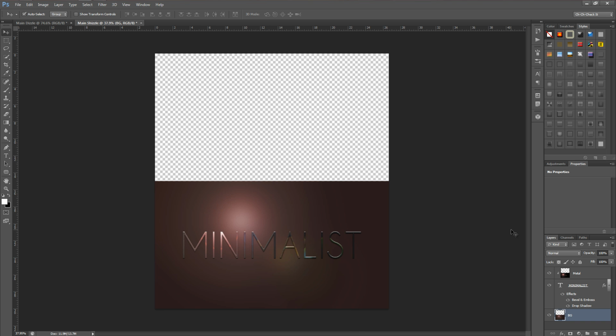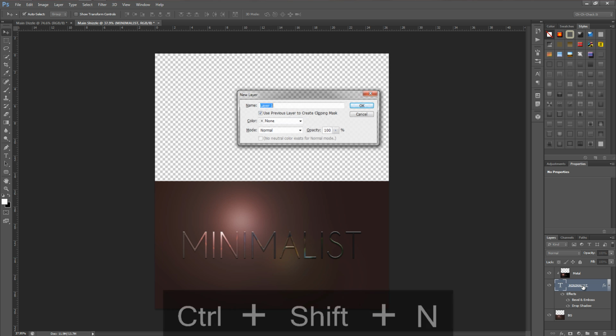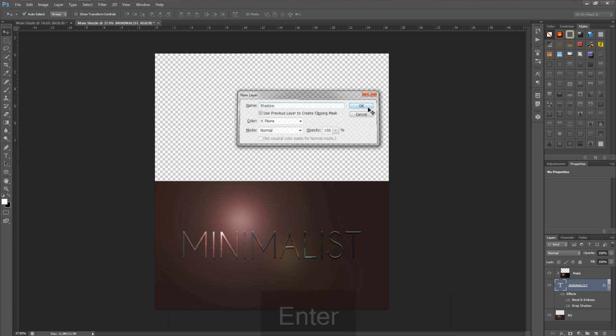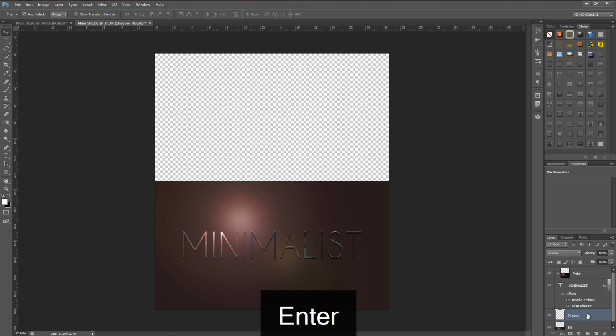It'll make more sense right now. Let's select minimalist, and then let's hit Control Shift N to create a new layer. Let's just call it shadow. Hit OK. Let's drag shadow below minimalist.